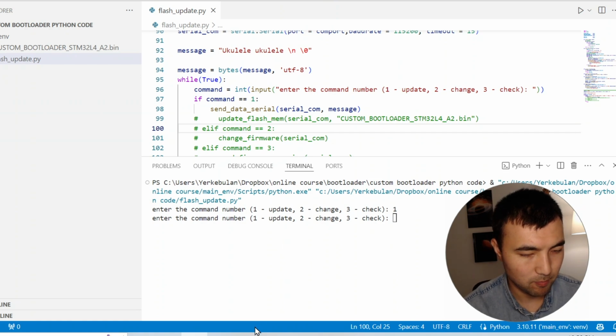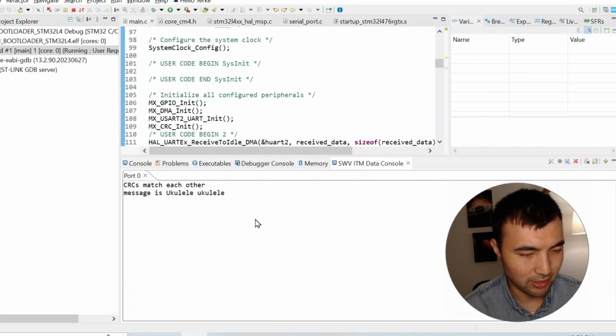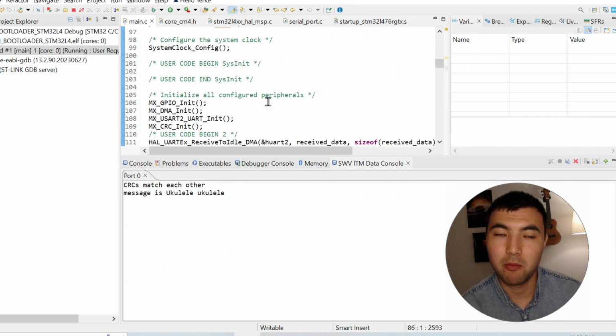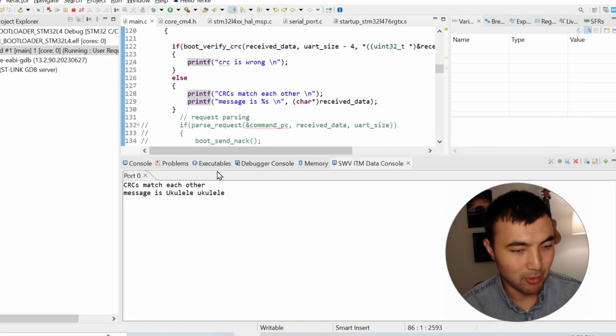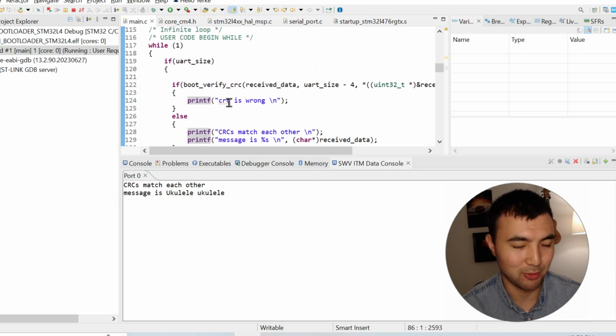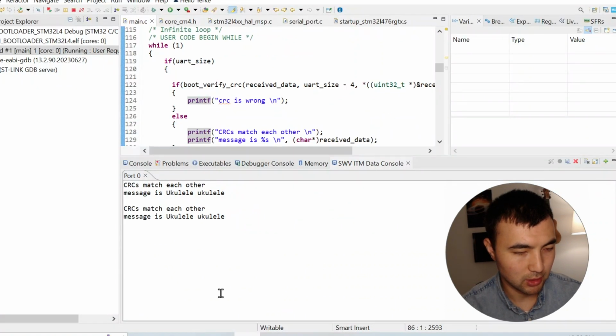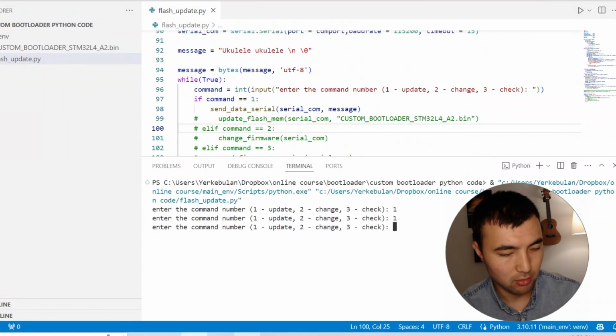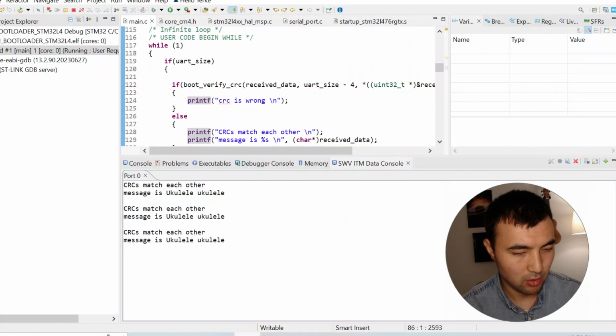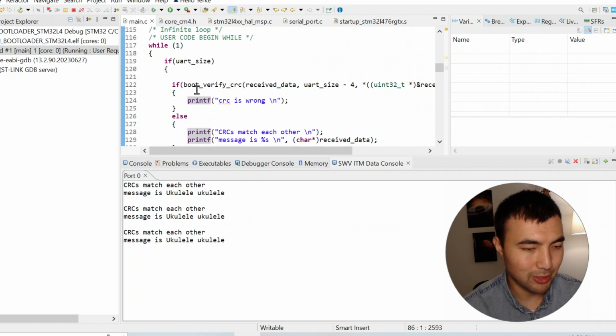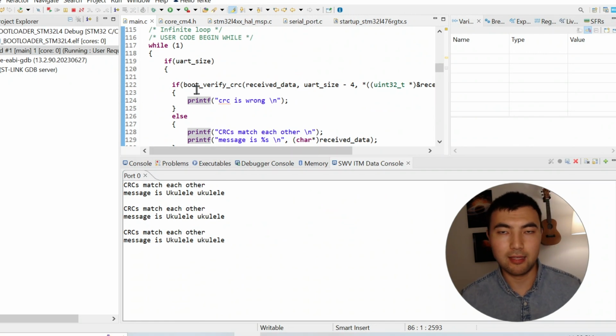So I've sent it, and if I check my microcontroller, we have these messages printed: CRCs match each other and message ukulele. So everything is working really well, and we can try again. Press 1. Again, I have the same message. Let me check again. Okay, everything is working. So if we send our binary file, we can be sure that data is not corrupted by checking the CRC value.